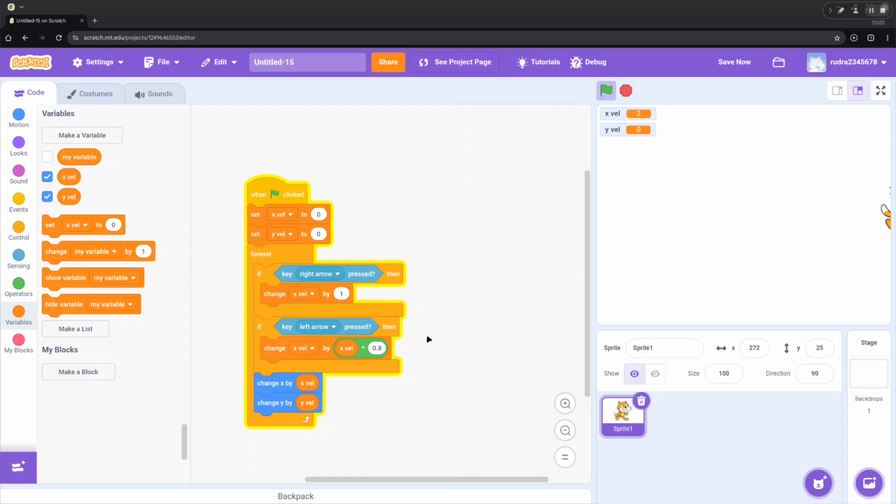And then, now we just gotta double check everything. One green flag clicked. Set X vel to 0. Set Y vel to 0 forever. If key right arrow pressed, then change X vel by 1. Yep, that'll go right. 1 will go right and -1. Well, not here because we haven't coded. We're not done coding yet.